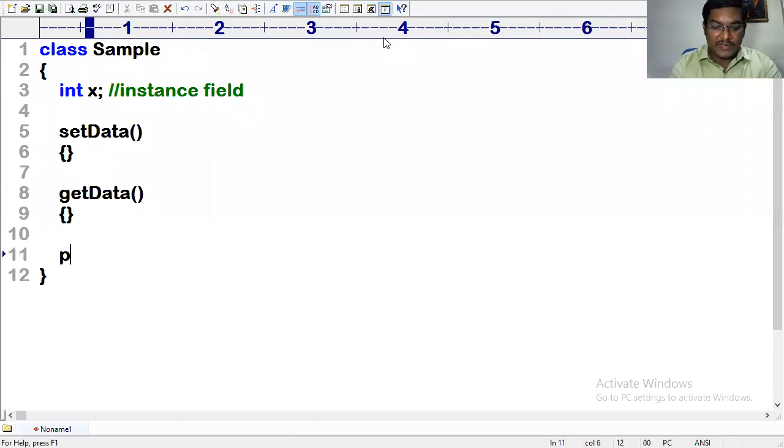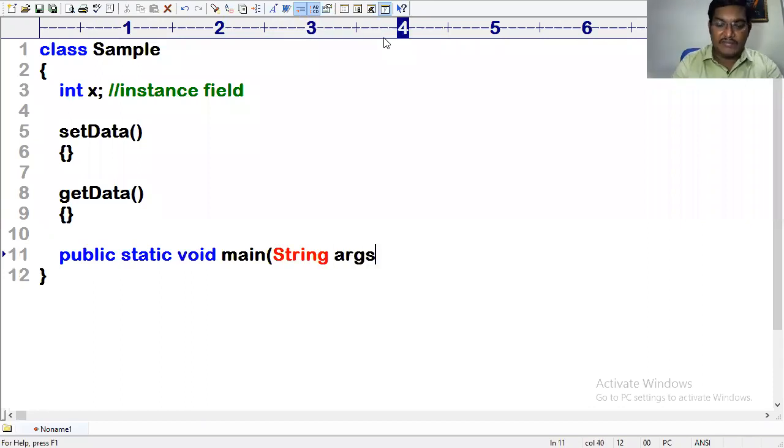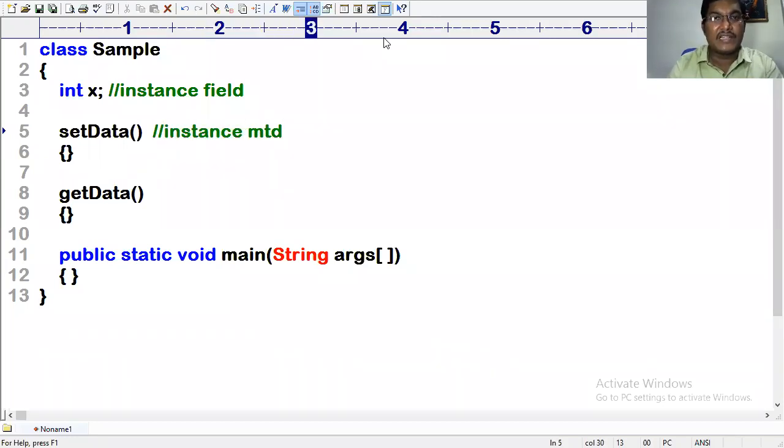The next thing is that I need an entry point. Ladies and gentlemen, you are already aware of it. Instance fields mean non-static variables. An instance method is nothing but a non-static method. In order to invoke the instance fields or instance methods, we must have an object reference of the class.